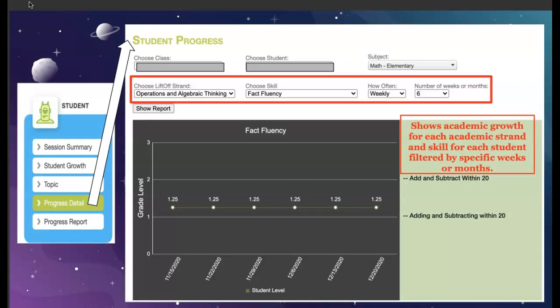Our Student Progress Detail Report is a way for teachers to filter the Liftoff strand in math or reading for specific students and then choose the skill under that academic strand. Teachers can filter how often they want to pull this report, either weekly or monthly, and how many weeks, how many months. This will then show teachers a report of academic growth for that specific skill based on that academic strand. This is another great report to use to work with students in setting goals to check back in and see how students are growing.